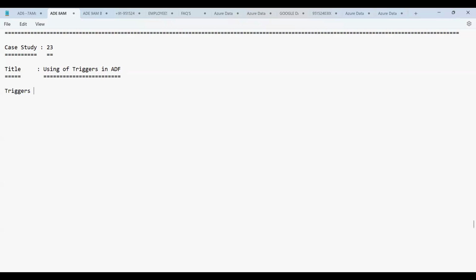Triggers are those which automate the pipeline to run on a scheduled time and date. Triggers are classified as following.